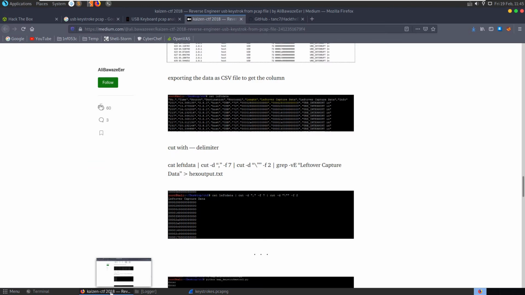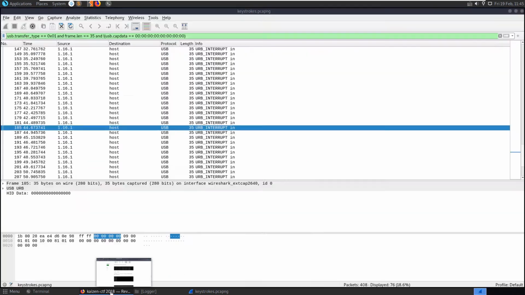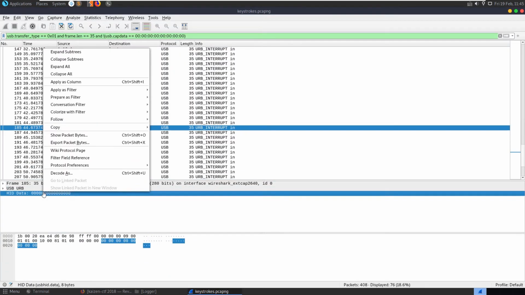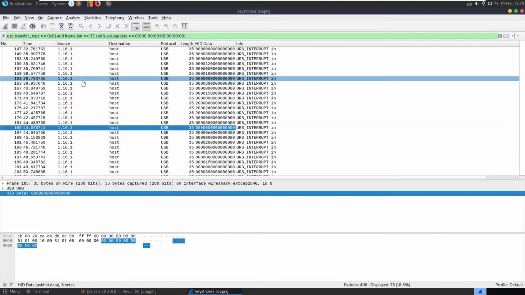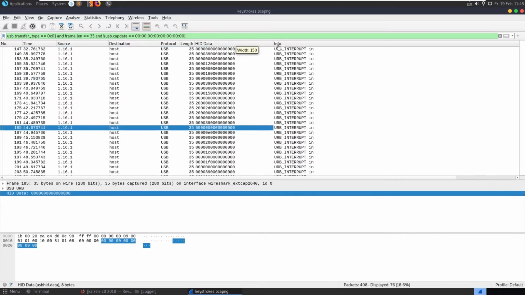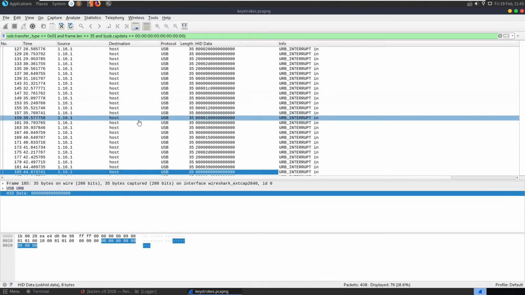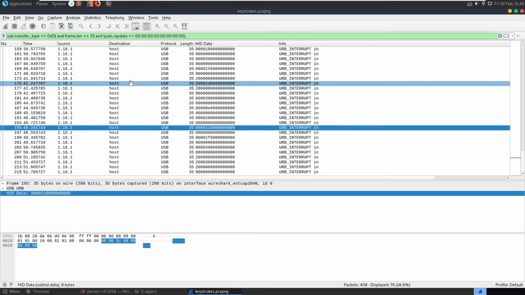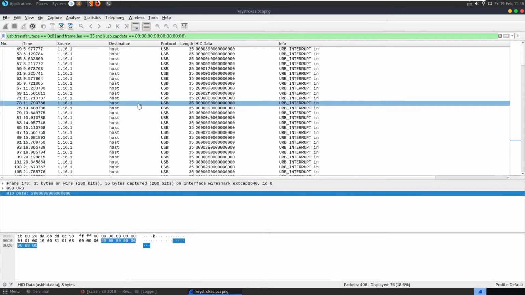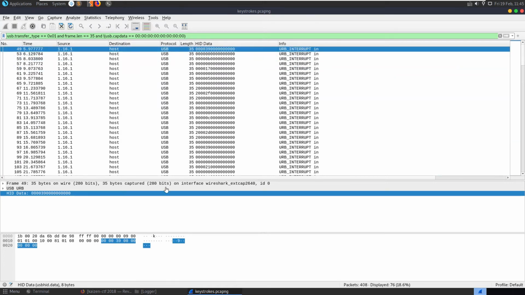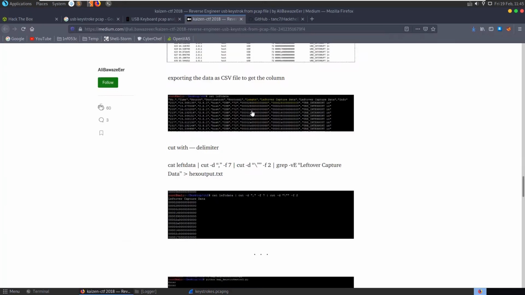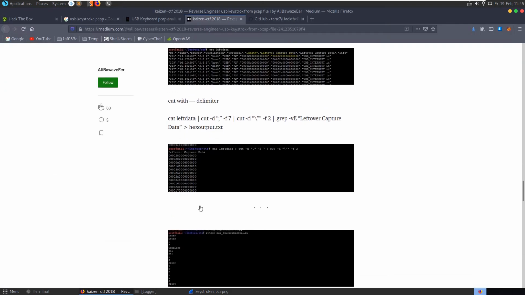Is it just the HID? Let's apply as a column, HID data. Presumably this is the leftover data capture that they're talking about. It looks quite similar anyway, so I'm going to say it is.